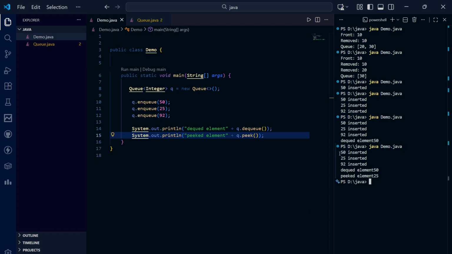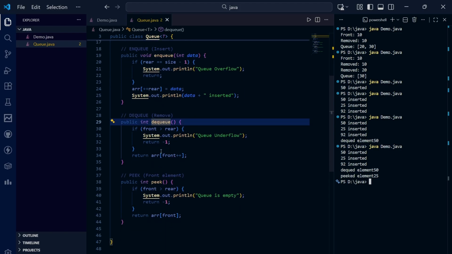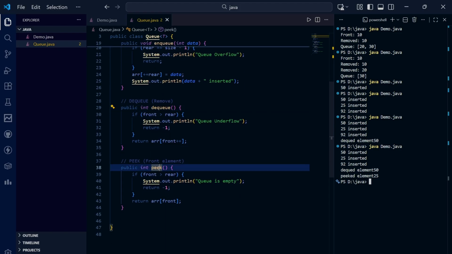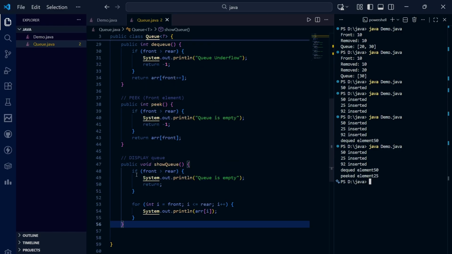You can see we have 50, 25, 92 inserted into the array, we have dequeued 50, and we have seen what is at the front. After removing the front element, 25 is now at the front. So we understood enqueue, to insert an element; dequeue, to remove the element at the front; and finally peak, to see the element at the front. Finally we can also display all the elements in the queue with the show queue function.